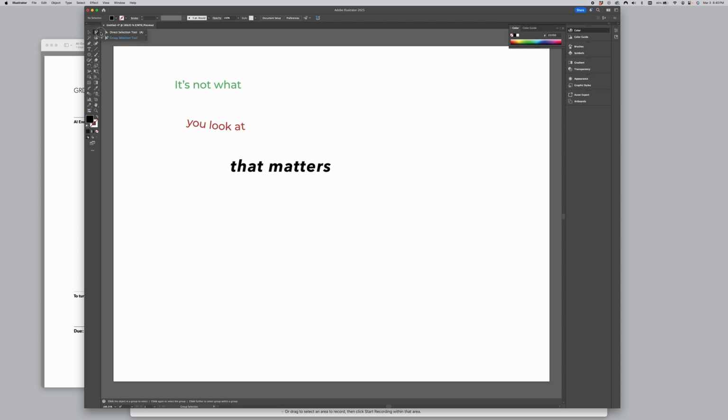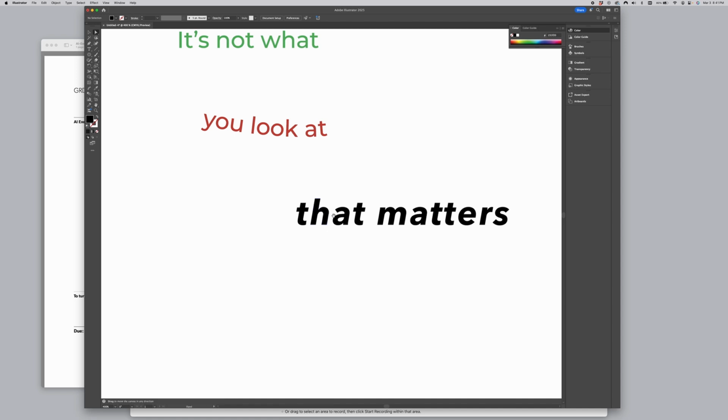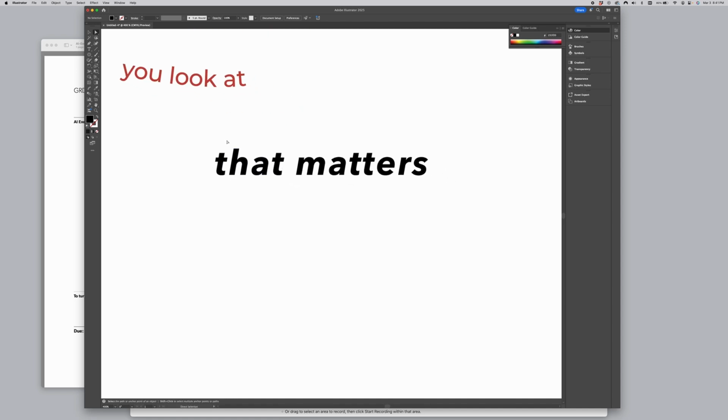If you use the direct select, you can select individual points. I'm going to zoom in so you can see it. That's using the spacebar command. Now if I select just an area, those points can be moved. So if you want to change the shape of a letter, you can do that by choosing just individual letters or parts of the letter.